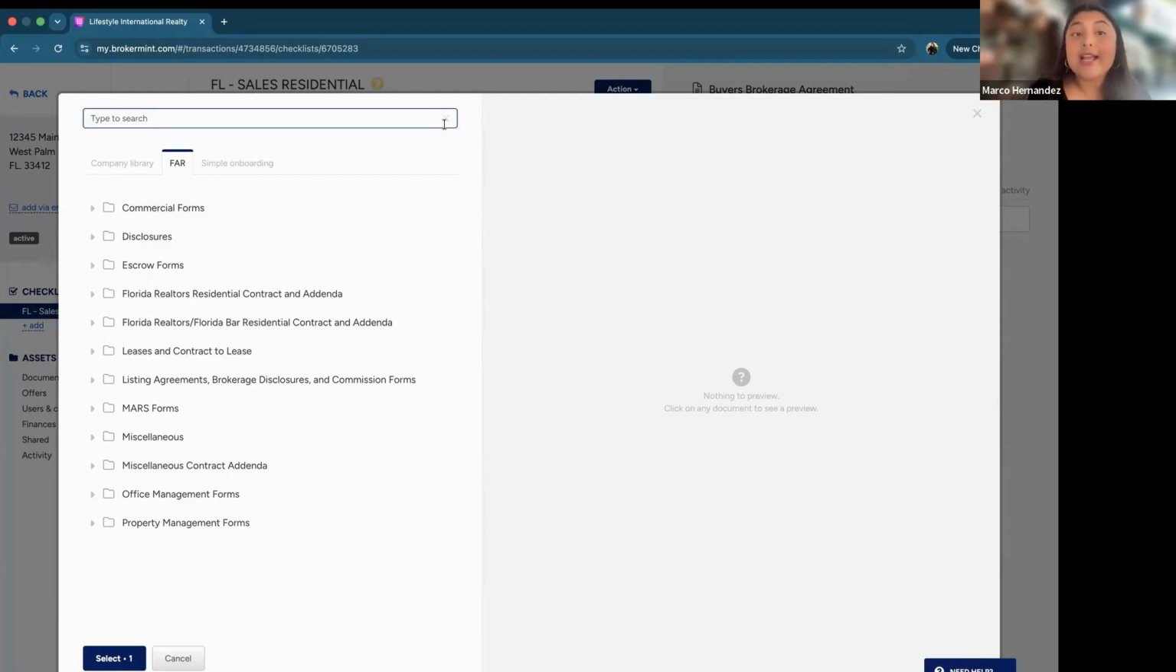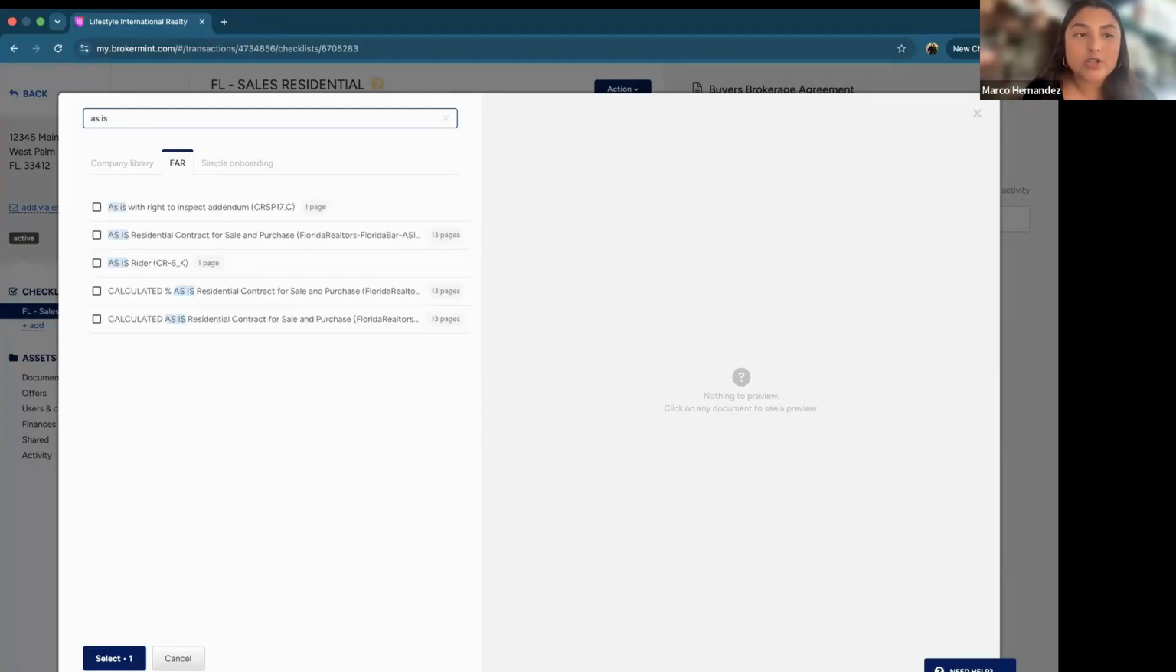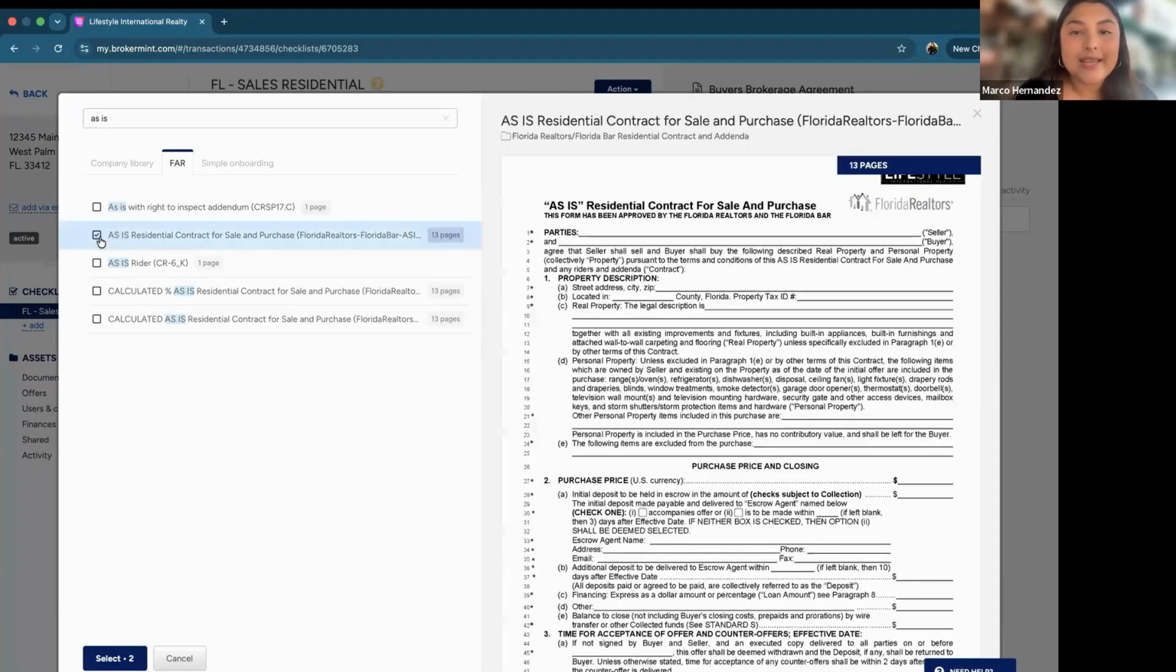Now, again, I could have done this directly on the checklist as well, and the as-is contract would have already been populated there for me. But if you're the kind of client or agent that wants to send all of the documents at one time, you can do that. So that's what I'm showing you in this moment. So let's look for the as-is contract. When you put as-is in your search bar, it should say as-is residential contract, and then you select it.